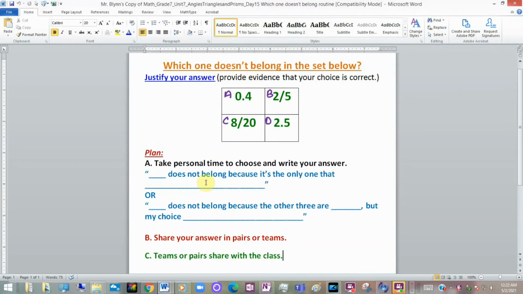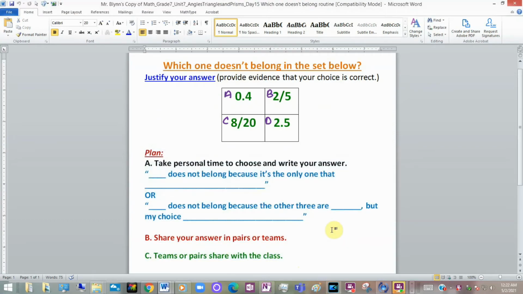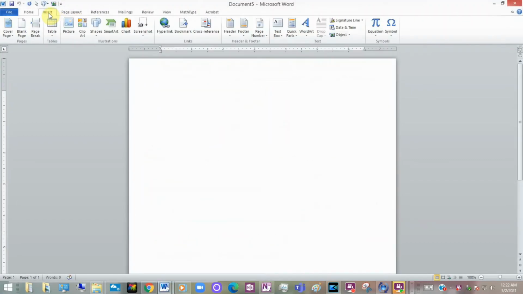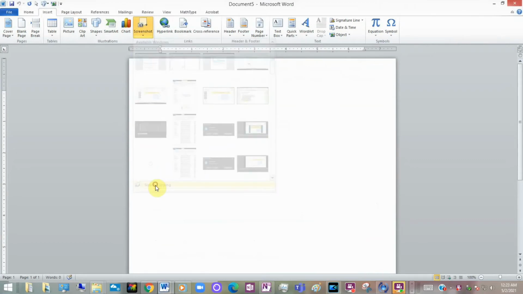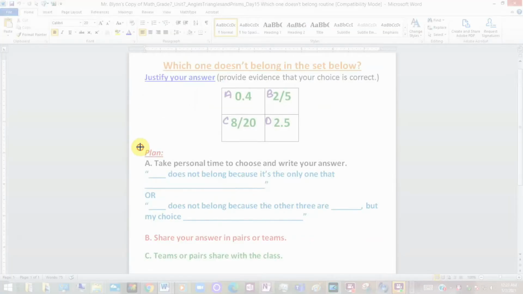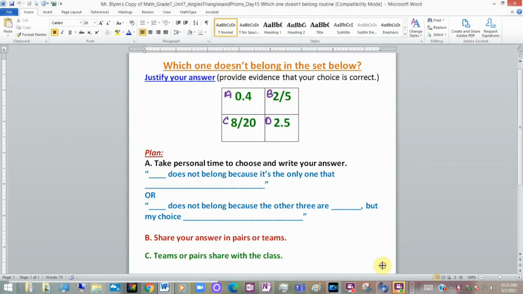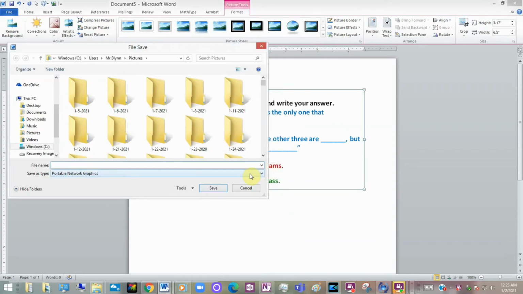I've got this Word document here which includes this routine, which I would like to also include in the Jamboard. One shortcut is to click Control-N and open a new Word document. Insert, Screenshot, Screen Clipping will also allow you to take a partial screenshot and just grab this one image here. Right click on it, save as picture, give it a name that I'll remember.